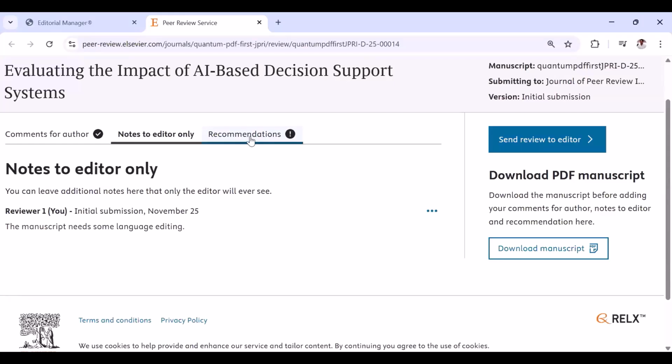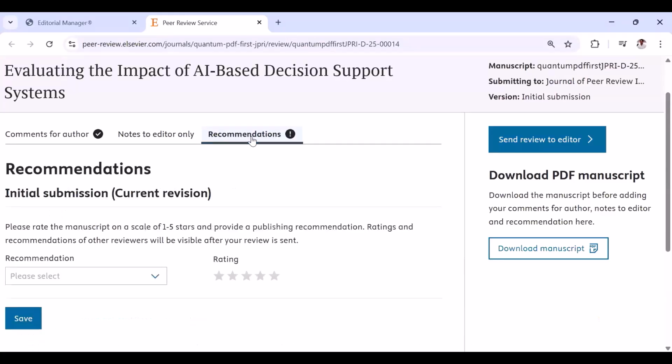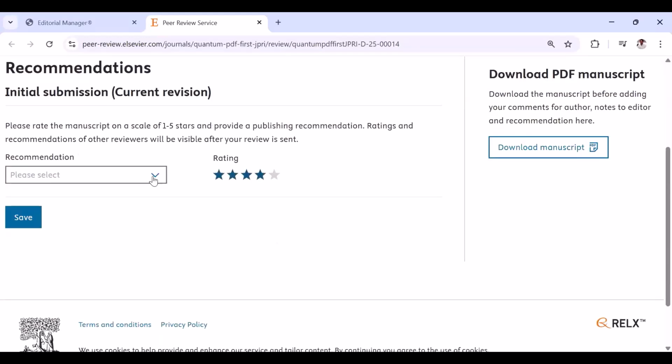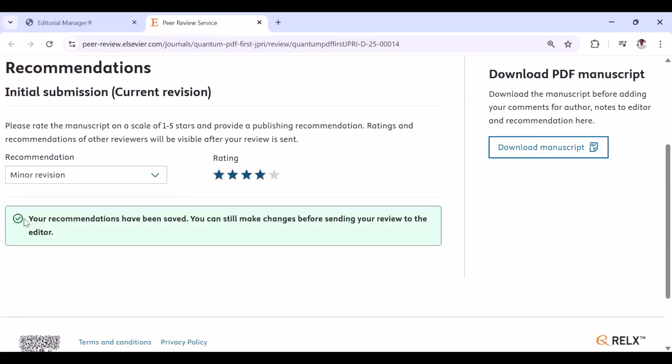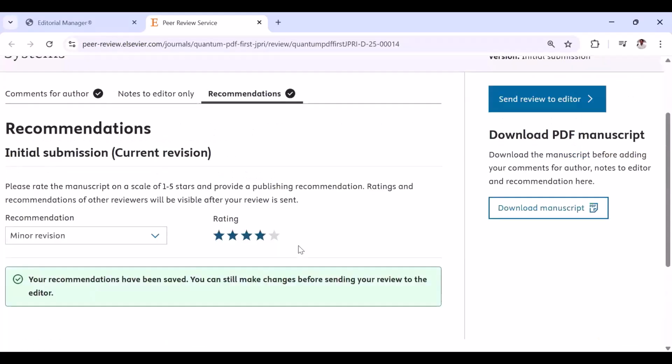For this, I'm going to click the recommendation tab. Under the recommendation tab, you will be able to see an option to provide an overall rating to the manuscript. You can provide a rating to your manuscript. Under the recommendation drop down menu, you will see the recommendation terms which are configured for the journal. I'm going to select the recommendation term as a reviewer. Once I've selected, I just need to click the save button so that the recommendation is saved, and I'll also be notified that the recommendation has been saved.